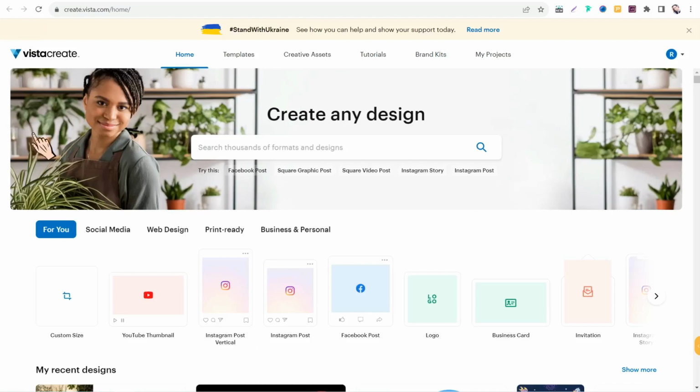And if you don't know what Vista Create is, it is one of the best head-to-head competitors to Canva.com, where you can create beautiful designs, social media posts, and so on. Therefore, you can use Vista Create as a user to create your posts, YouTube thumbnails, and the like. However, there is another way to make money online using Vista Create.